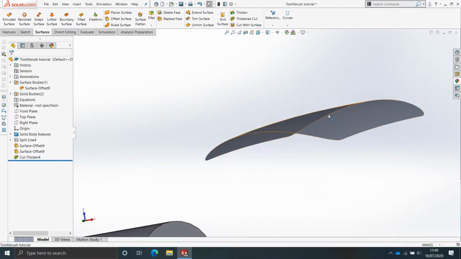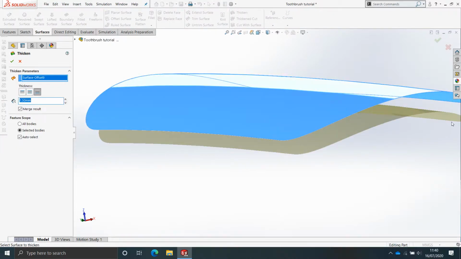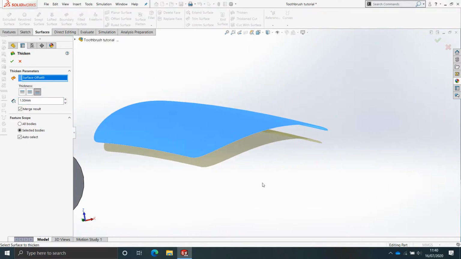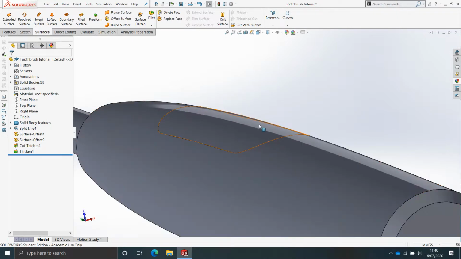And using this surface, we can actually just do the exact opposite of the cut thicken, which is a thicken. And this will take this surface and just thicken it perpendicular to it. And if this checkbox here, merge result, is ticked, we want to make sure it's unticked, because if merge result is on, basically what it will do is it will merge this body with the existing body beneath it, and so we won't have 2 separate bodies, which is not what we want.